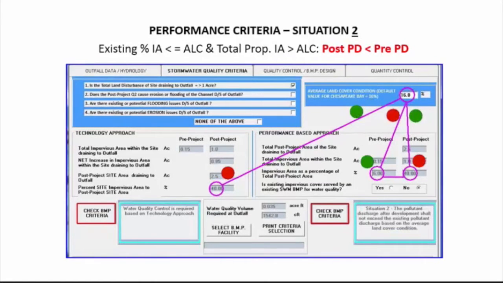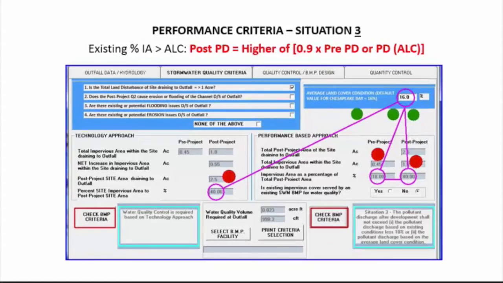In situation 2, the existing impervious area in the watershed is less than the average impervious area for the region, but the proposed impervious cover will be greater than the average impervious cover for the region. In this situation, the post-pollution discharge must be less than the pre-pollution discharge.